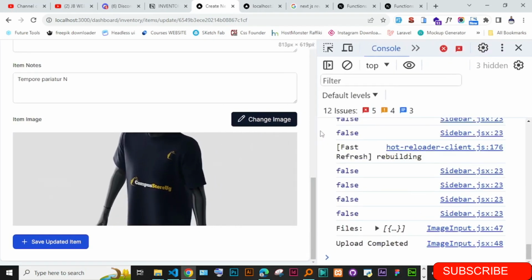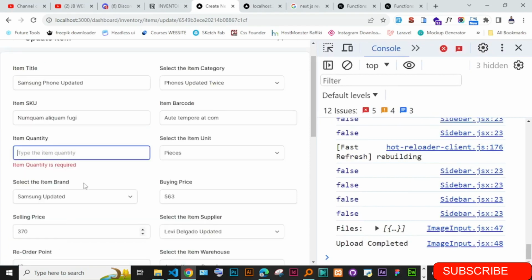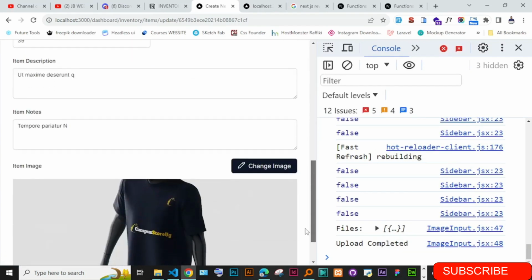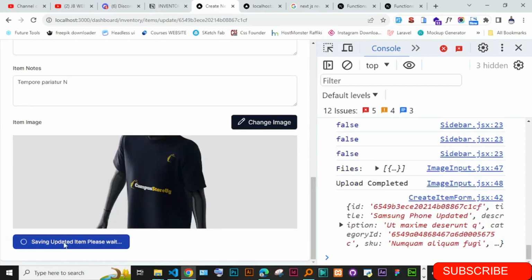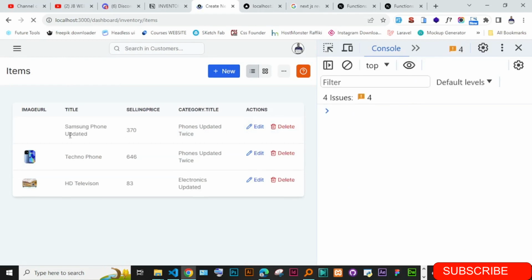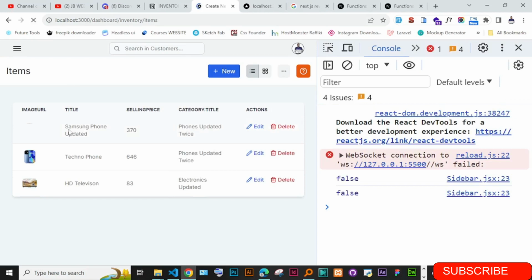I like that. Okay, so just click on update, and then quantity is required. Okay, just say 100. You can see the validation is also there. And let's update the item. Please wait, and we are waiting to see an item updated. Okay, so now we still have the problem of not updating, but if I refresh, it should now show the details of the new stuff. Okay, you can see Samsung phone updated, and we have the image also updated.